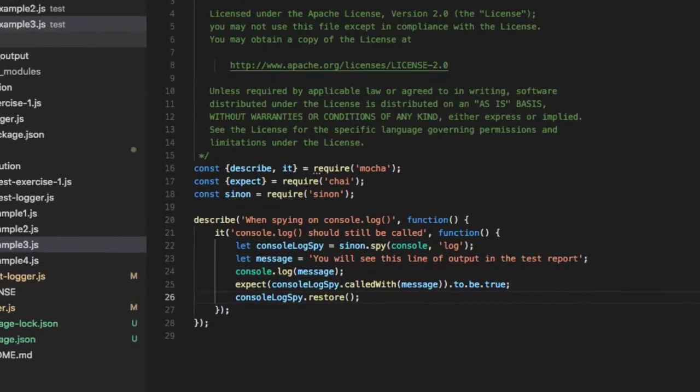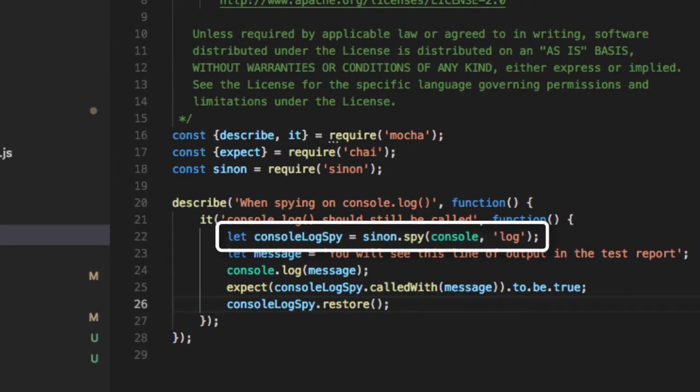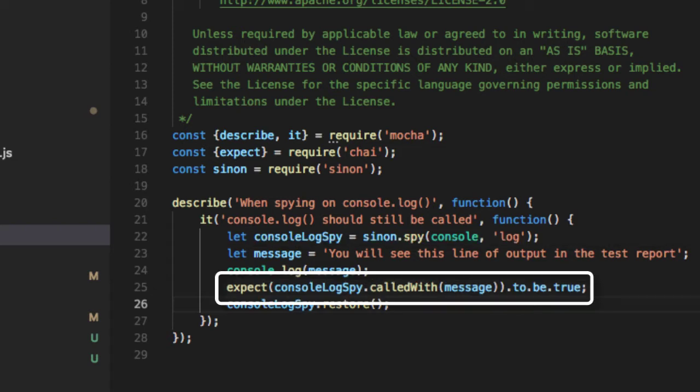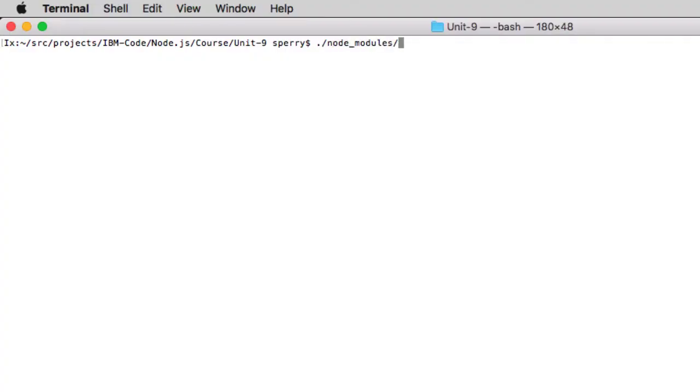To create a spy within a Mocha test case, you call Sinon.spy and pass it the name of the function you want to spy on. In this case, it's console.log. Make the invocation to console.log, passing it the message, "You will see this line of output in the test report." Then assert that the message was passed to console.log. To run this, flip over to the terminal window and run Mocha test/example3.js.